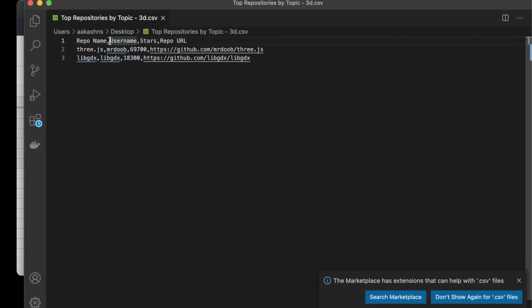It tells you that the first element in each row is the repository name. The second element is a username. The third element is a number of stars. And then the fourth one is a URL. And here's one example. three.js is the repository name. Mr. Doob is the username. 69,700 stars. And this is the link. And here's the second example, and so on.